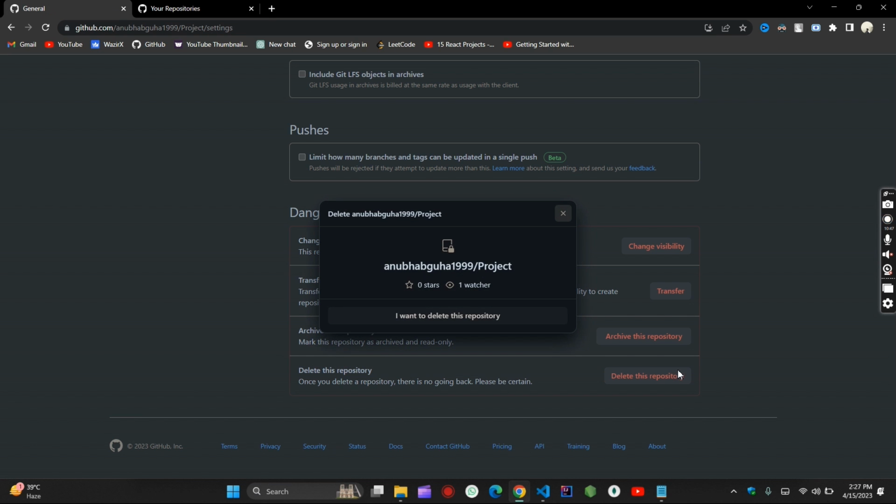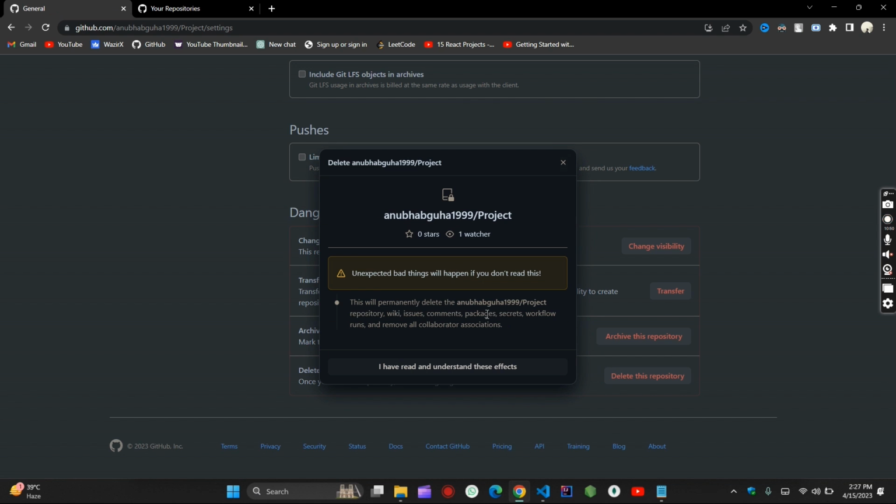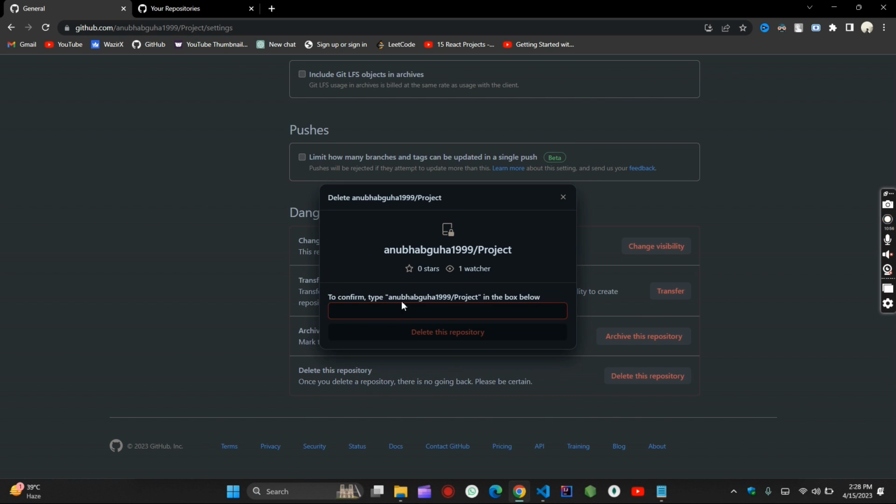We go over here, delete this repository. Yeah, I confirm this. I have read and understand these effects, and it's asking me to type this username slash repository name. Oh, I'm sorry. And this gives with this repository.